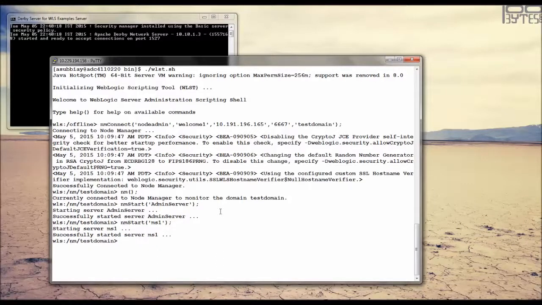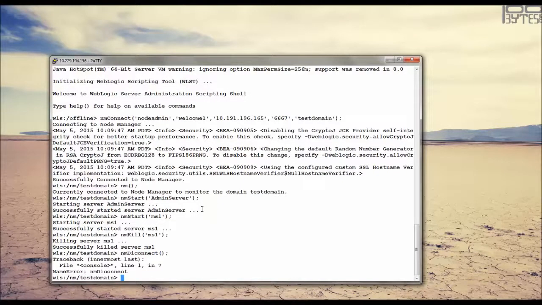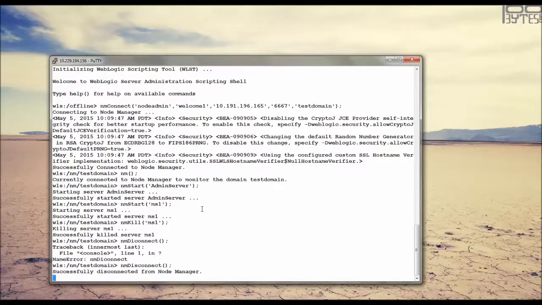Okay, let's try to kill the managed server actually. nmKill ms1. It will try to kill the managed server. Yeah, it is successfully killed. We'll disconnect from the node manager. Okay, we have successfully disconnected.